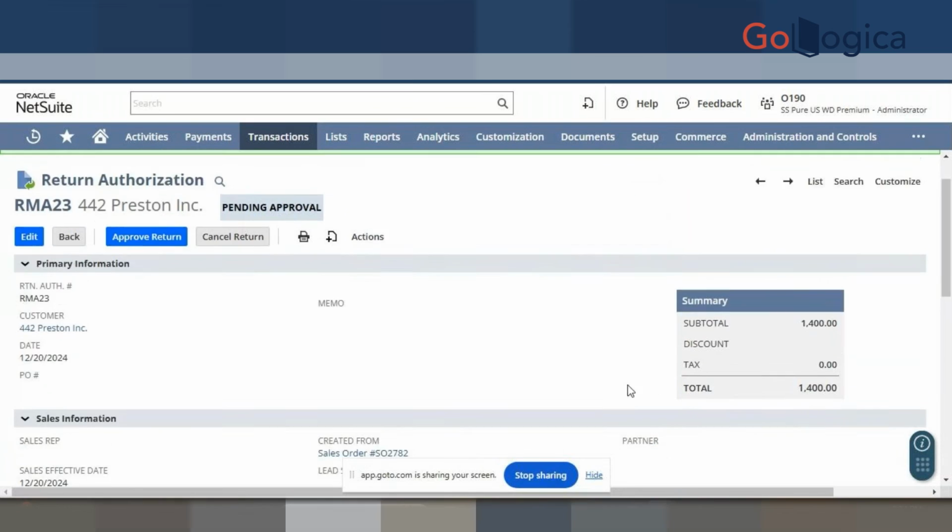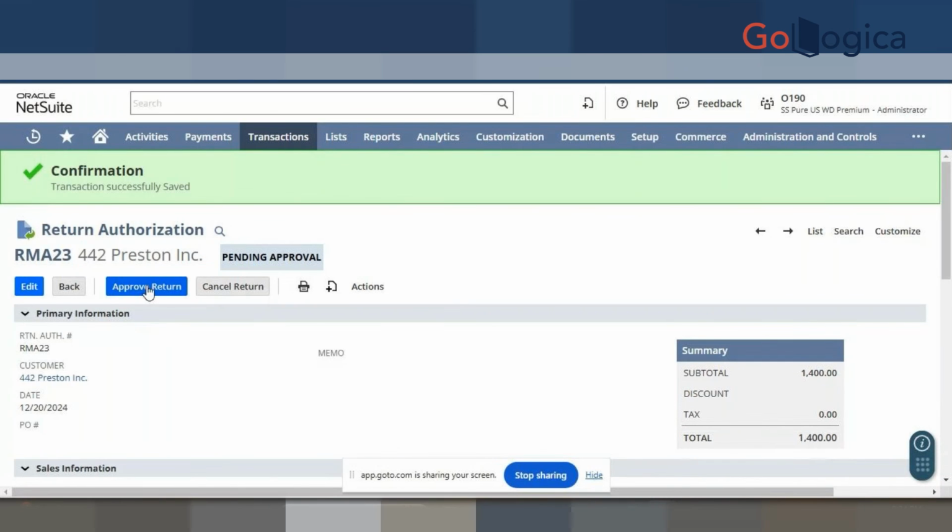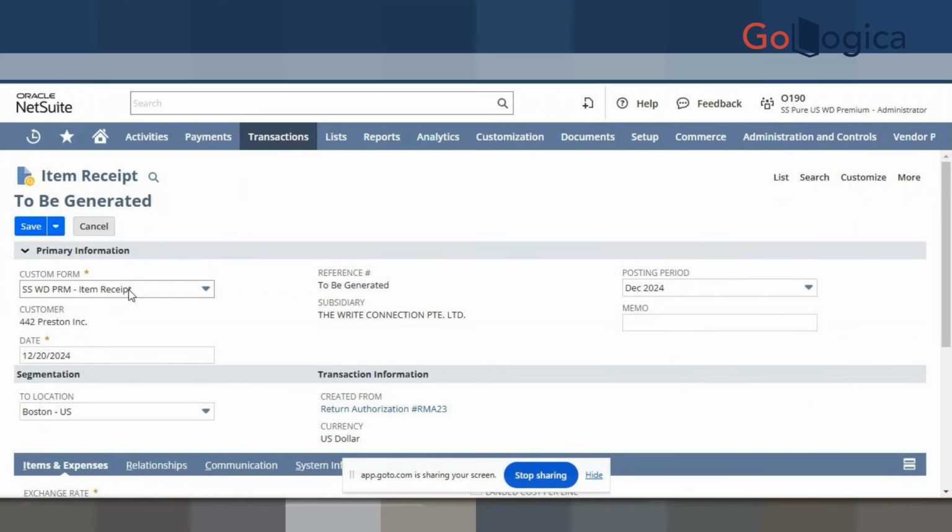Here the sales department will check everything and approve the return. Otherwise, if it's not in the terms and conditions, they cancel the return. Now the status of this return authorization will change from pending approval to pending receipt. Then the customer will send the item back to your warehouse location. When it reaches the doorstep of your warehouse, you inspect the product to see that it is in good condition, and check if it is within your terms and conditions.